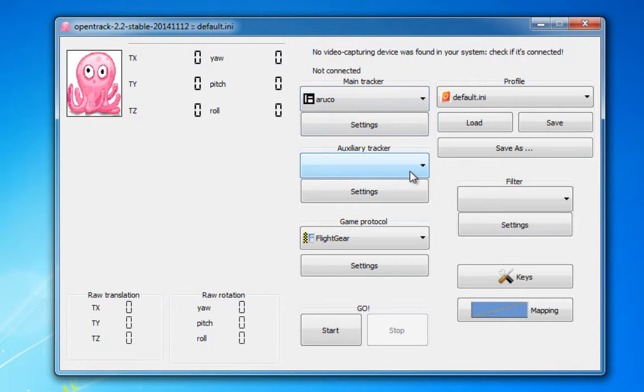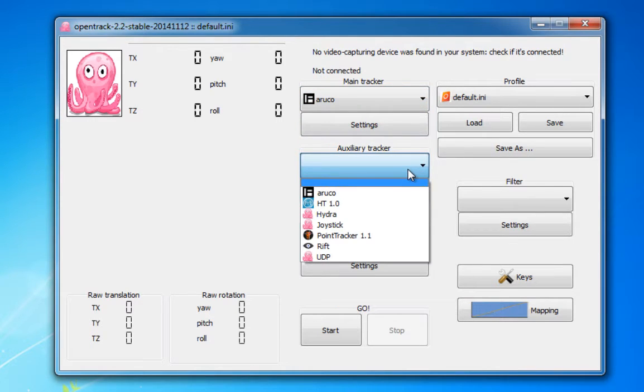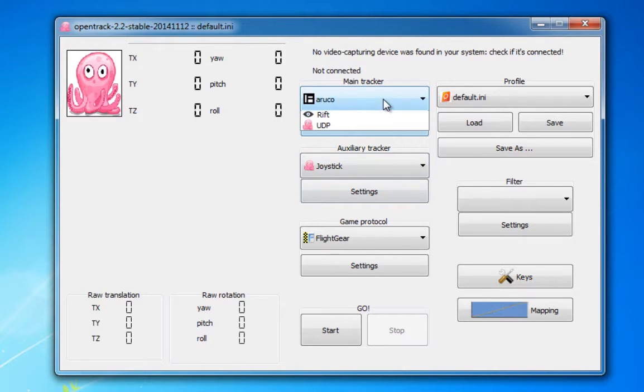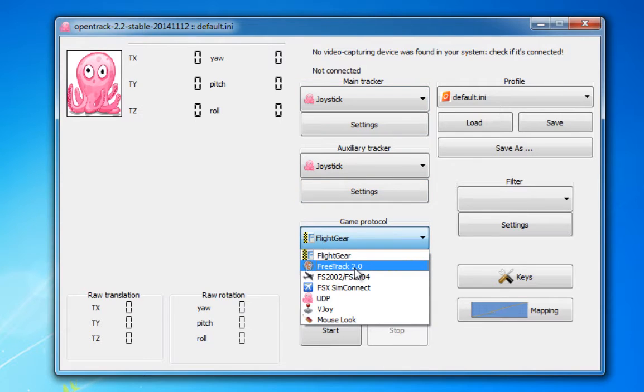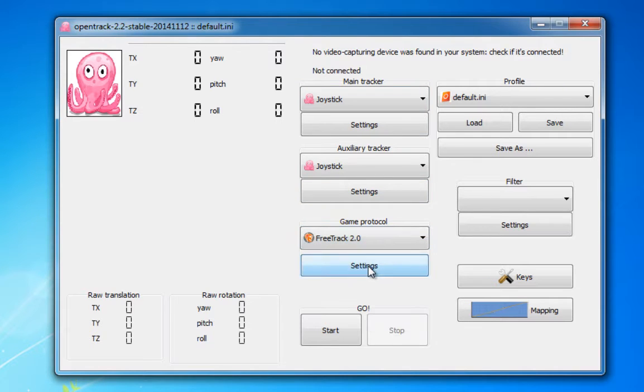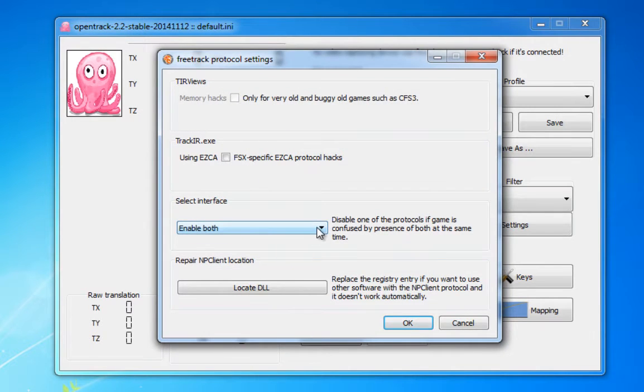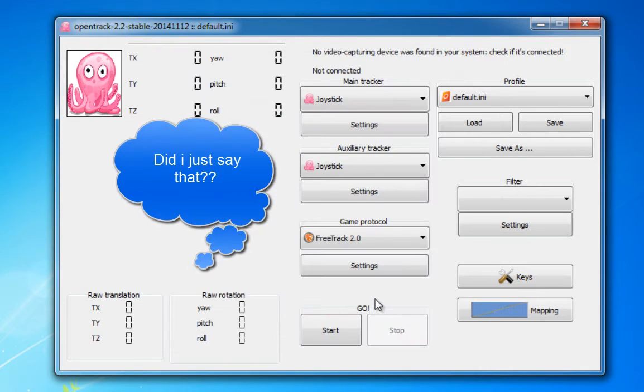I'm just going to leave it on what it's set to. The auxiliary tracker, we're going to fool the computer into thinking it's a joystick. In fact, let's make that joystick as well, and the game protocol will use FreeTrack. When you go into settings on FreeTrack, you can enable both FreeTrack and TrackIR, or you can just use FreeTrack and hide TrackIR. So there are a couple of settings to play with.